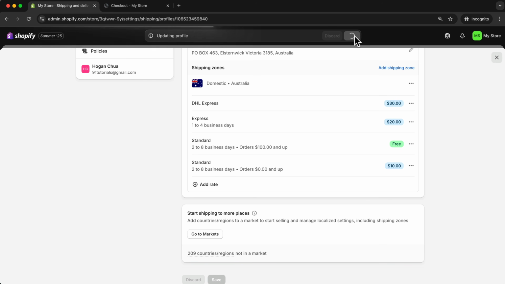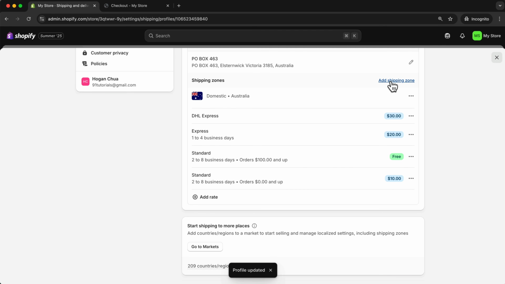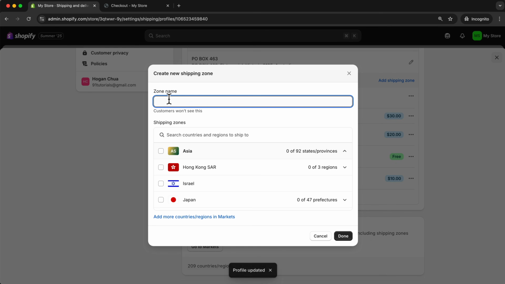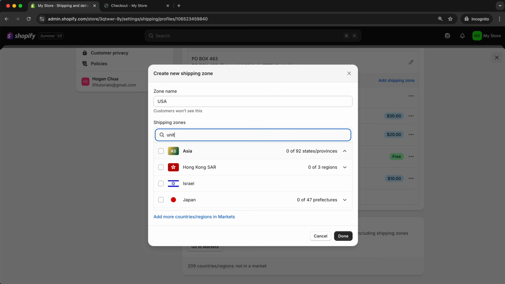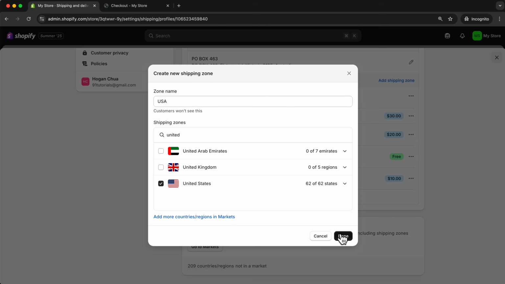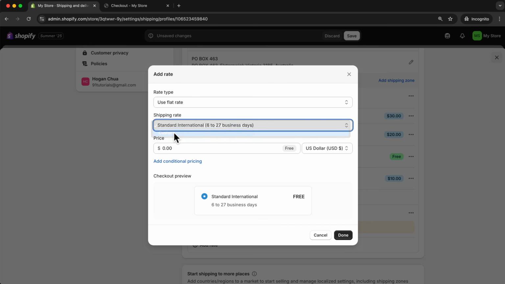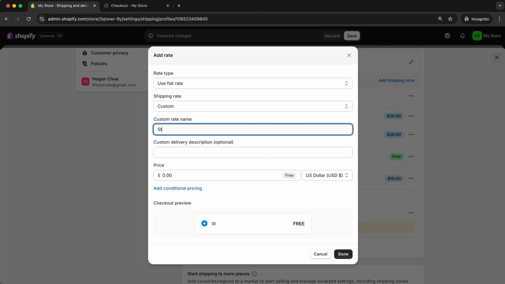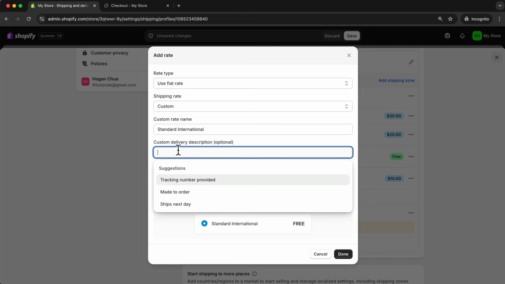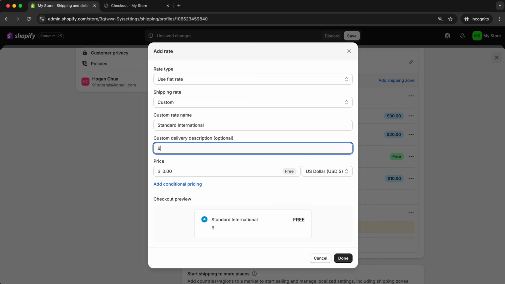Save. So to add a new shipping zone, we can click on add shipping zone. I'm going to start off with USA, and here we're going to search for United States. Then we can select the country and click on done. Then we can click on add rate. For the rate type, we can keep it as flat rate. For the shipping rate, we're going to set it to custom, and we can type in, for example, standard international. And here we can include maybe the shipping time, so maybe 6 to 10 business days.